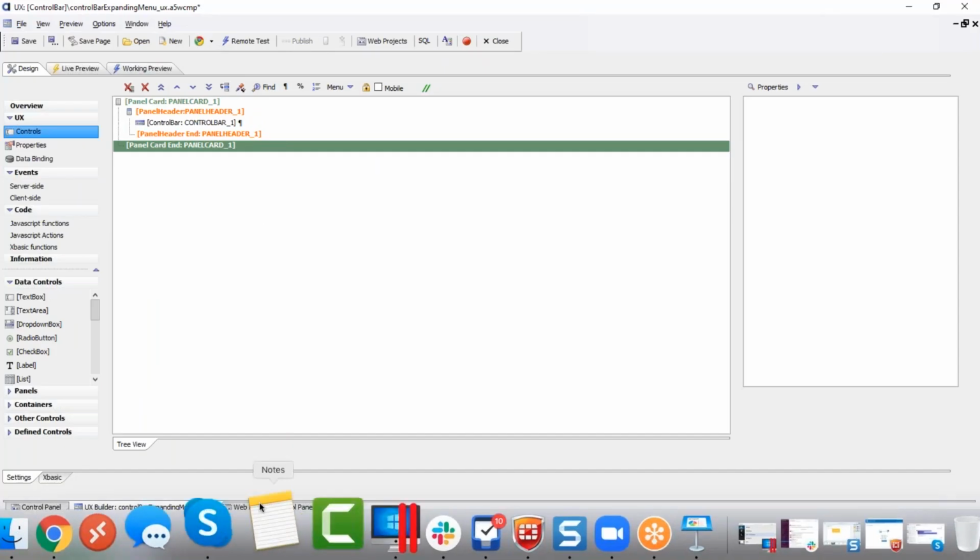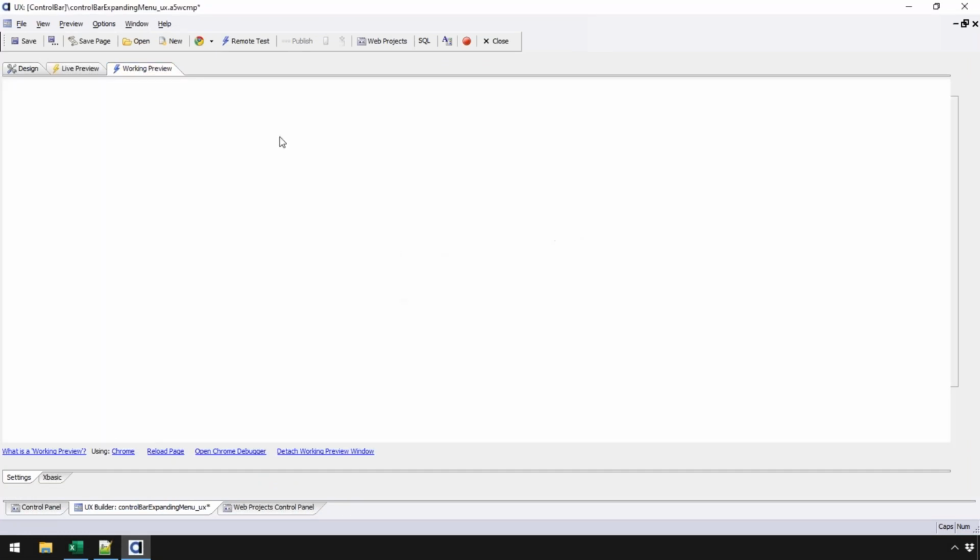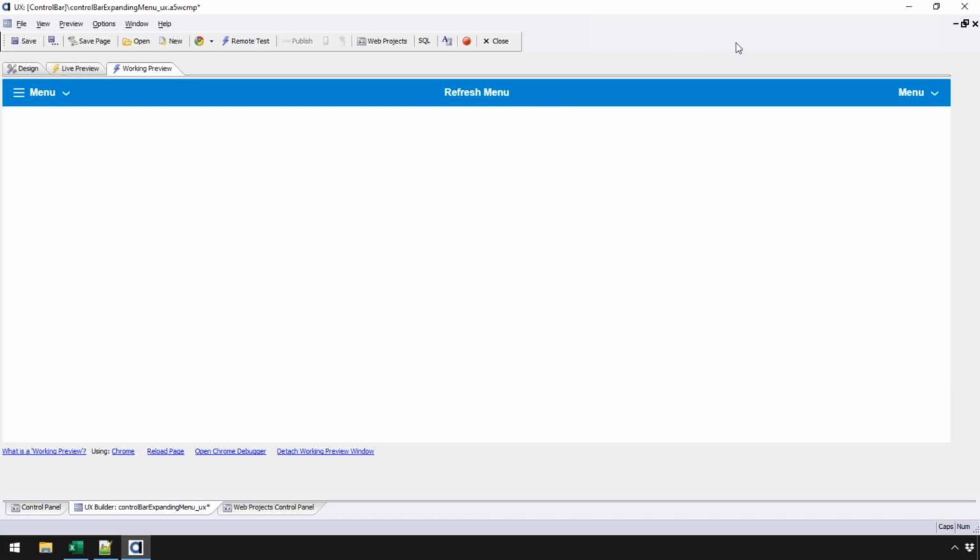Okay, and we're here. So let me go ahead and show the demo first. I'm going to show you the working preview here. And you'll see I have a very straightforward control bar. It has a menu over here on the left, a piece of static text right now, but this will be a button, and then a menu on the right.